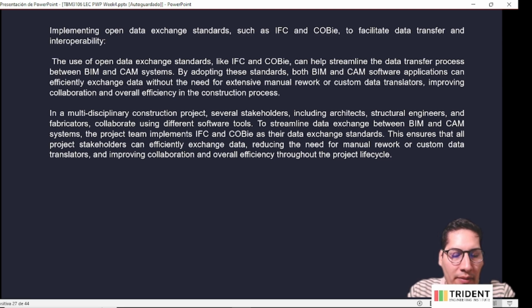Usually, IFC will be used for the construction phases, the execution, the planning phases, and the design. And the COBie standard will be for the project handover when the project is done, and for facility management, when you want to organize the elements in your building.